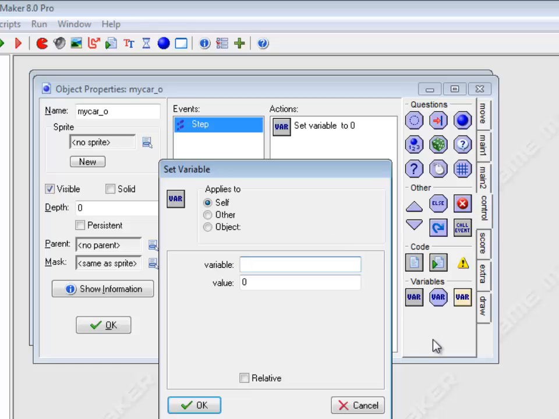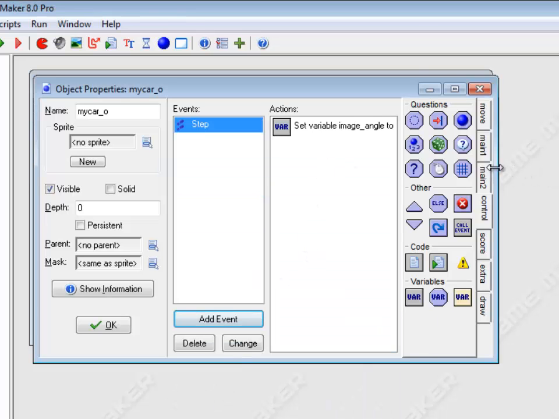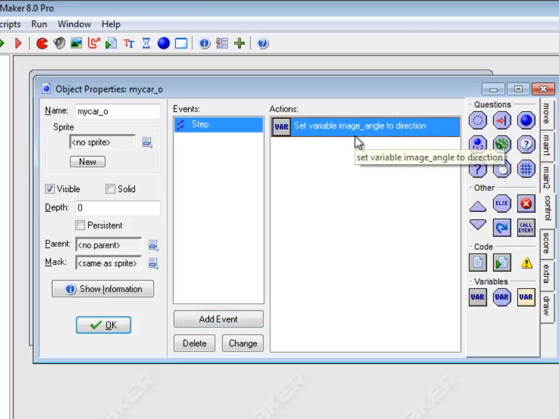A simple way to do rotations is every step, I'm going to set the variable image_angle to be my direction. So in the Pro Edition, you're allowed to do this. It just rotates your sprite so that whatever direction you're going, it rotates at that number of degrees. That's why we have to have it starting at 0.